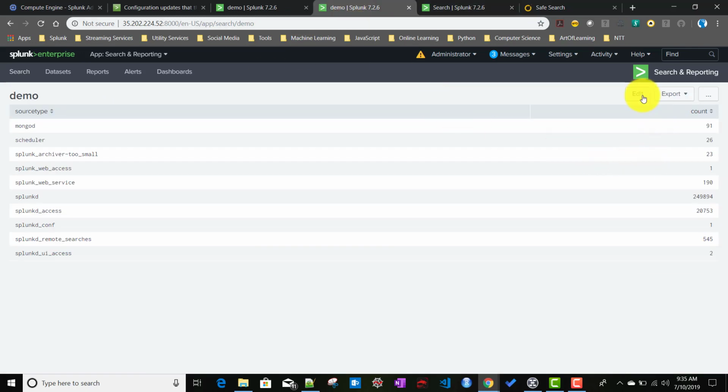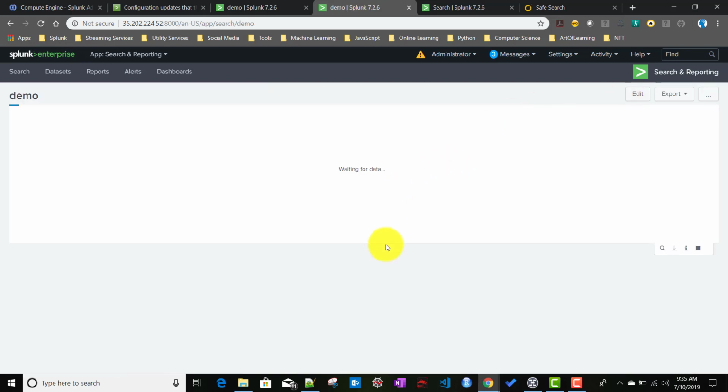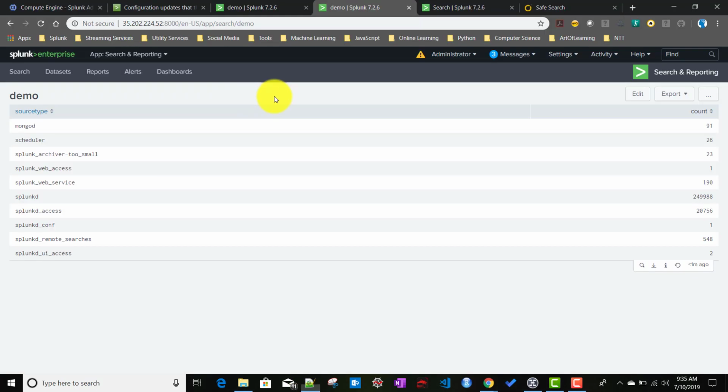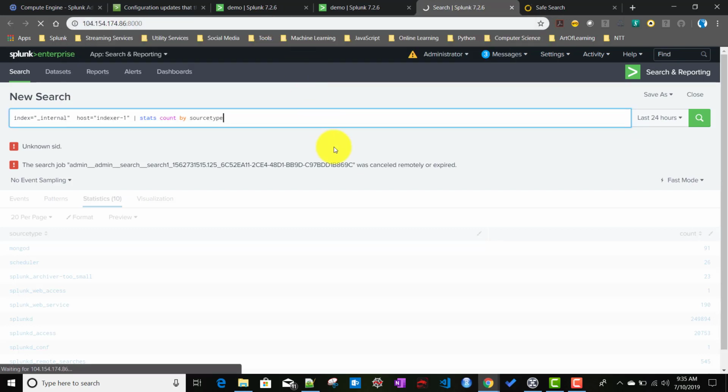If you see, the same thing has been replicated. If you just go to edit and source, the host is already replicated over there. Okay, so this is how it works. Even similar stuff will be working for our search head 3 as well. We'll just take a simple look over there.